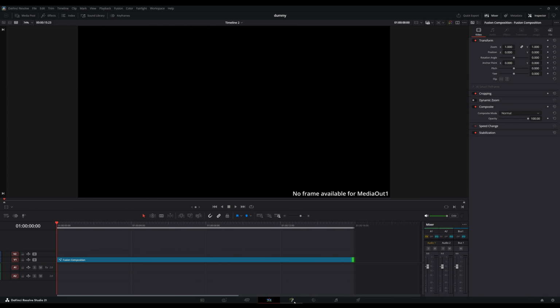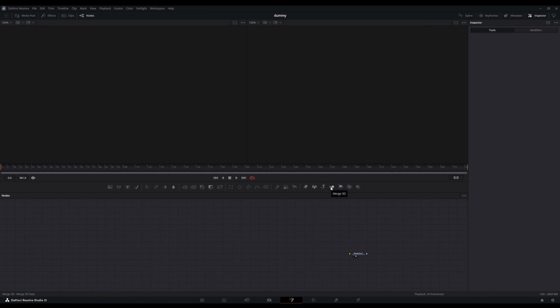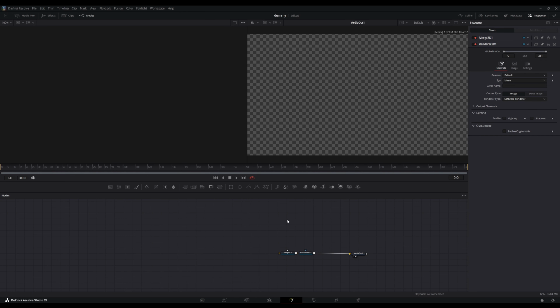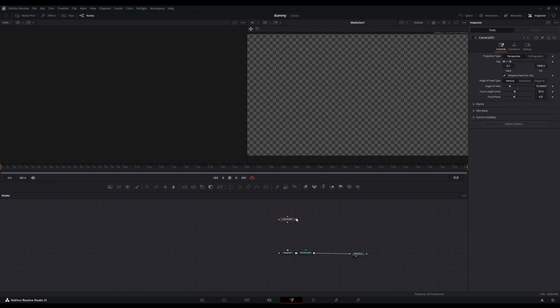Now let's dive into a 3D space. So first add Merge 3D, then Render 3D nodes. Connect them to Media Out and also add a Camera 3D node, which I will connect to the Merge 3D node.